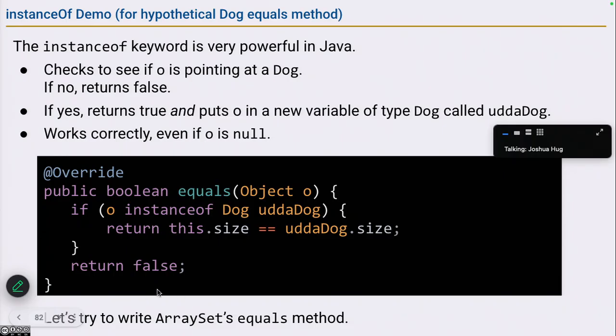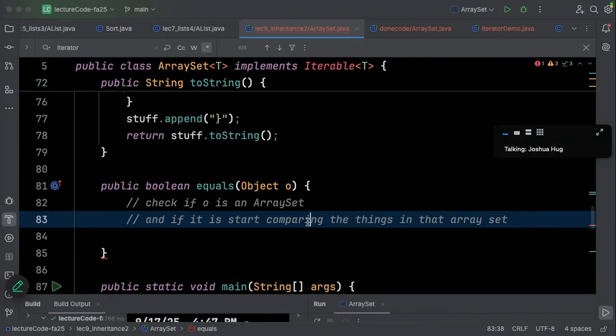Instead of using aDog, you just had o instanceof Dog and then you cast the object. You could cast, but I will not teach you casting in this class because it is old-fashioned. But you could cast as well. So now that we know that, let's do it.